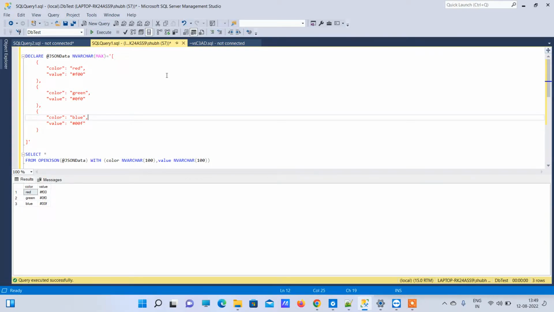In today's video, we will see how to read JSON data into SQL Server. So what we have here is an nvarchar variable, and we have passed some random JSON string into that. And what we want is to parse the JSON and use it in the SQL queries.